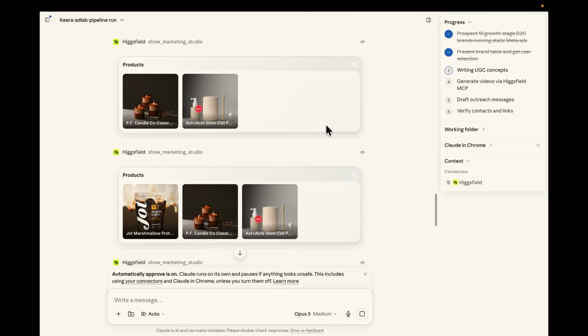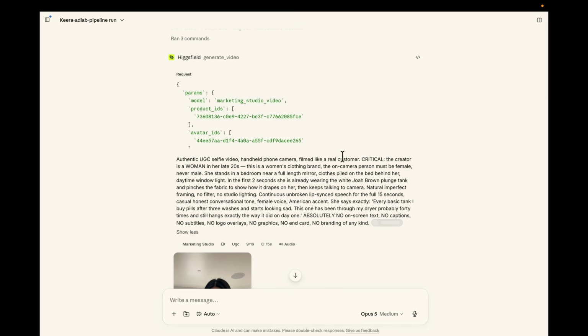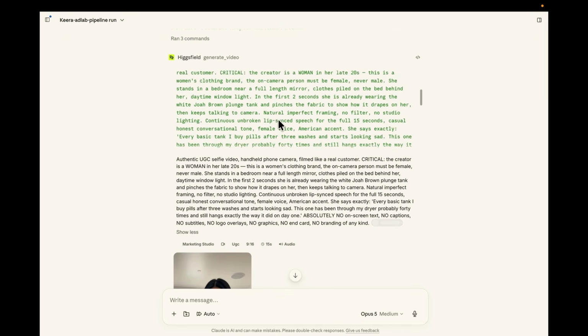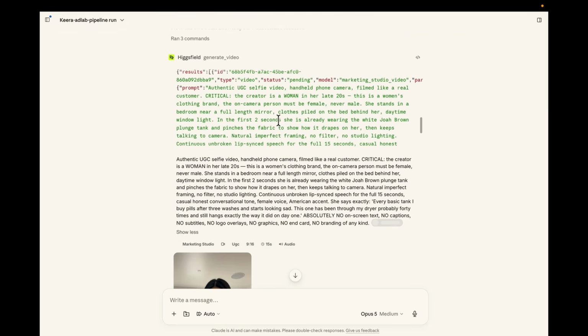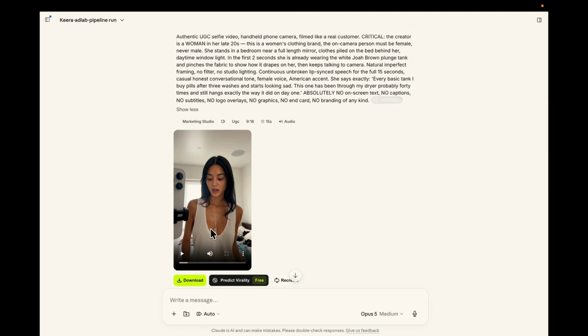Then it hands all of that to Higgsfield, and you can see the split really clearly here. Claude isn't rendering anything, it's writing the instruction. Which creator, what they're holding, how they move, what they say. Higgsfield takes that and does the part Claude can't do.